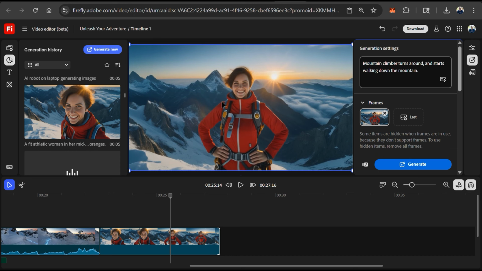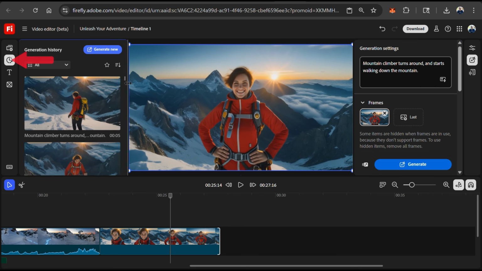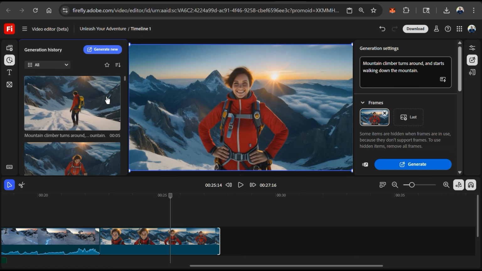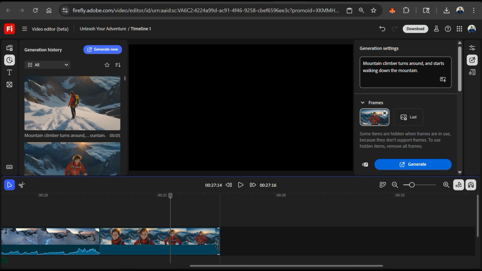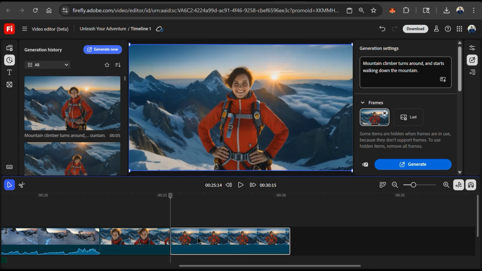And now that I've selected my starting frame and added a prompt saying what I want my video to do, let's go down to the bottom here and click the Generate button. AI will then start working its magic, and once it's finished, my new video extension will be available in my generation history. Before adding it to my timeline, let's trim the clip down to my frame. And when I add the video extension, it should play from this exact point.